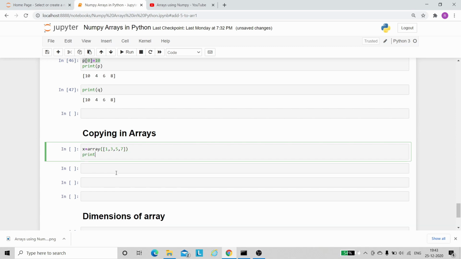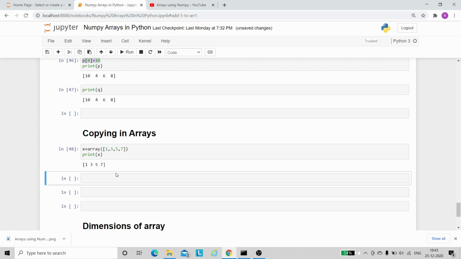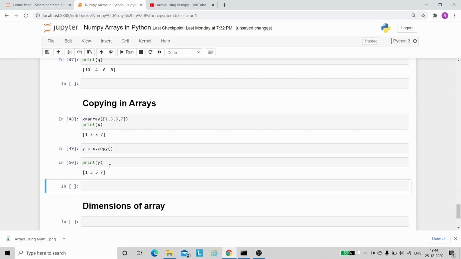Okay, let's print. This is the array. What we will do is, now we will create another array y. It will also be a copy of x, but here we will use the copy method. Why? Because in the view method both the arrays P and Q were not independent. To make arrays independent of each other, we are using the copy method. Okay, now we will print y. Elements of x and y are the same.